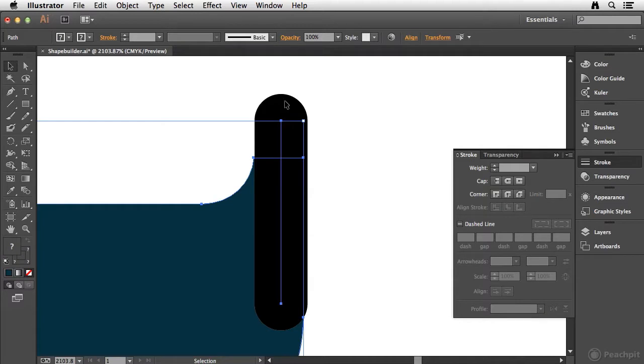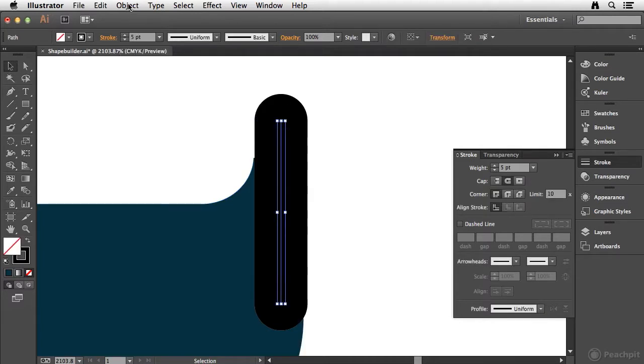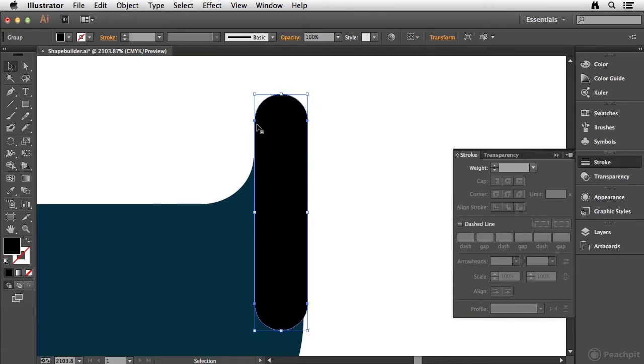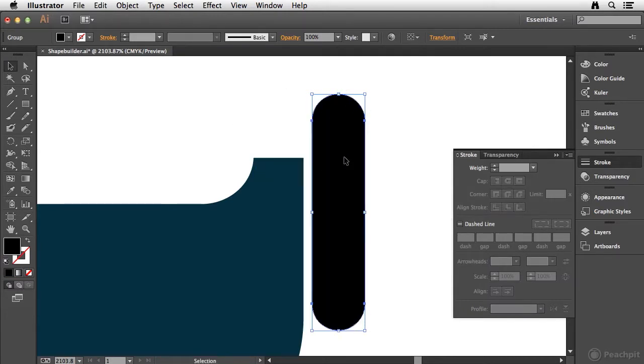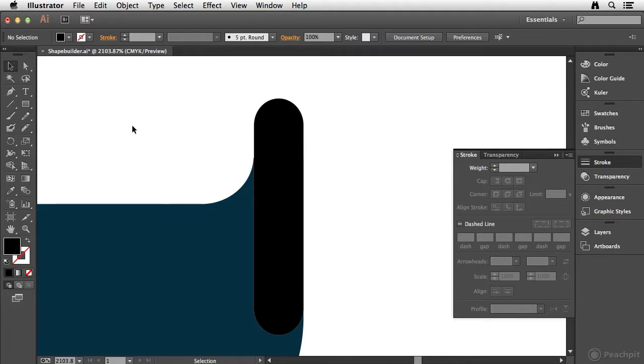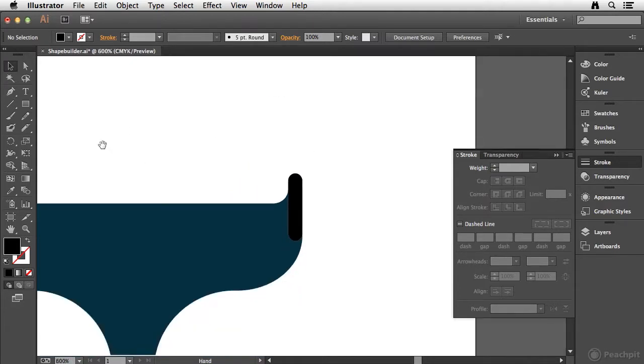So what I'm going to do is click on this object, and I'm going to go to Object and choose Expand, and we'll expand the fill and stroke color. And now if you wanted to, you could reposition this. I want to get this lined up here. And you may need to reduce the width a little bit. And that doesn't look too bad. So I'm going to make a copy of that for the other side.